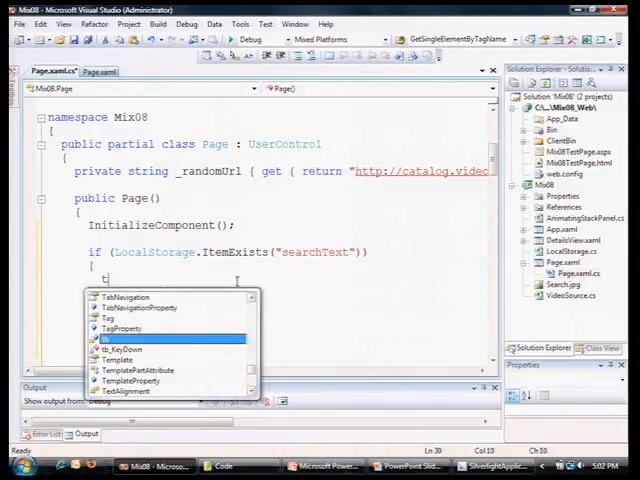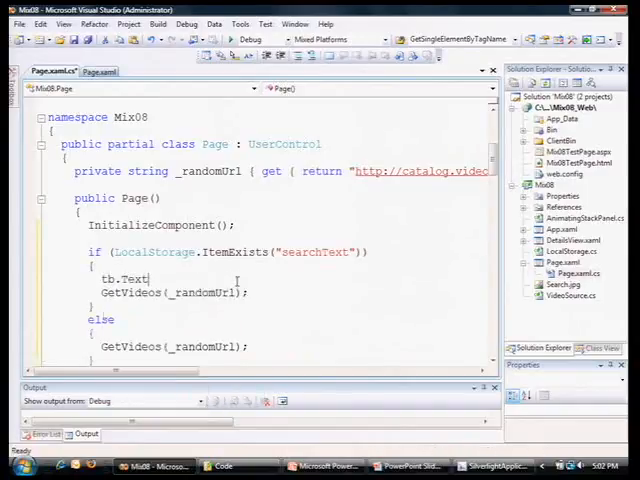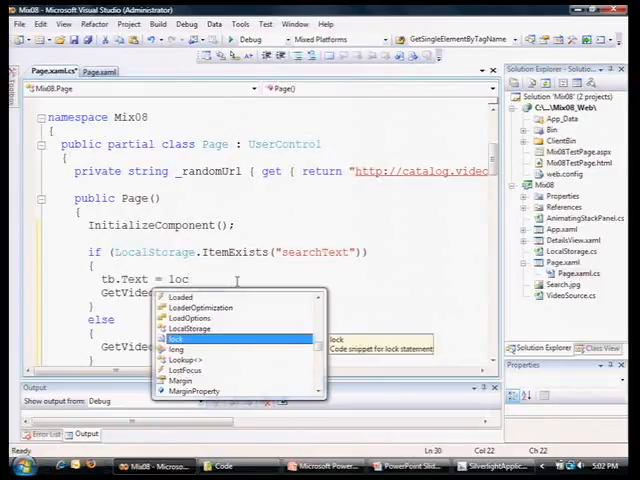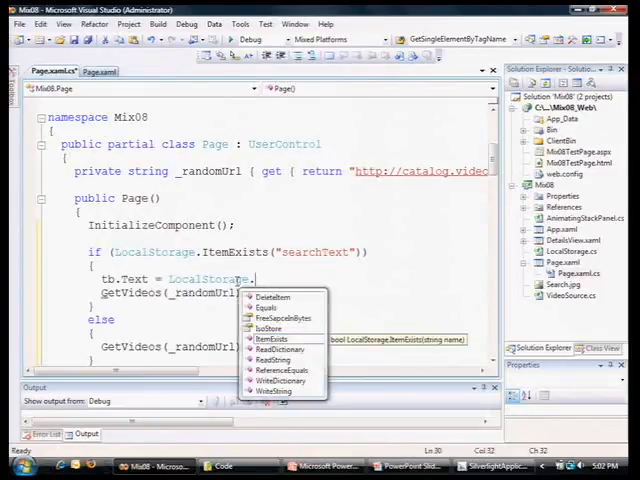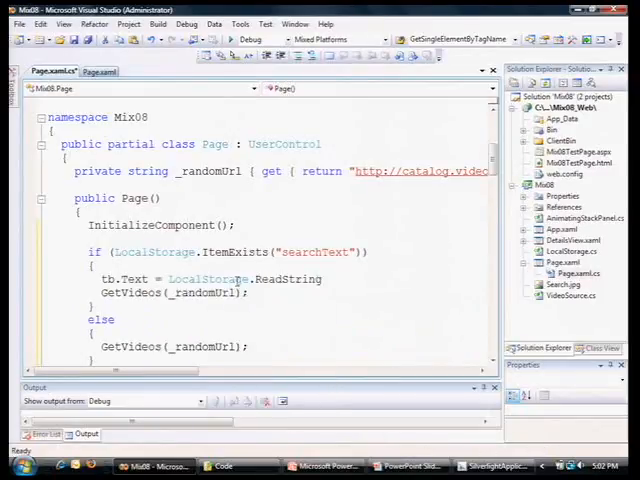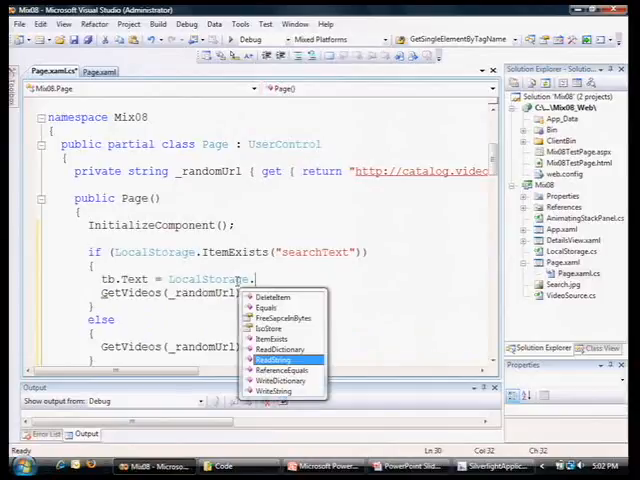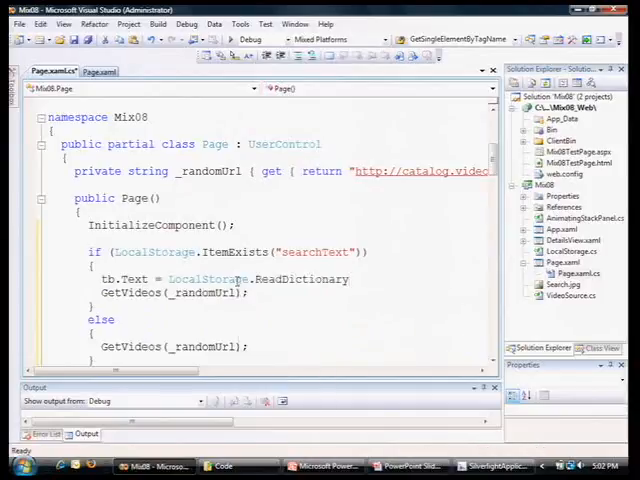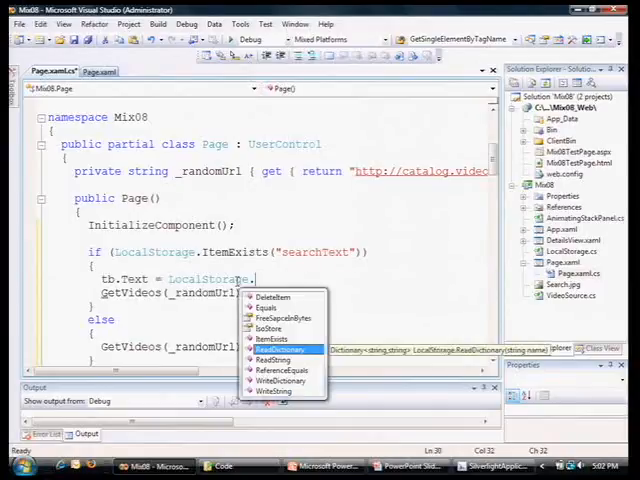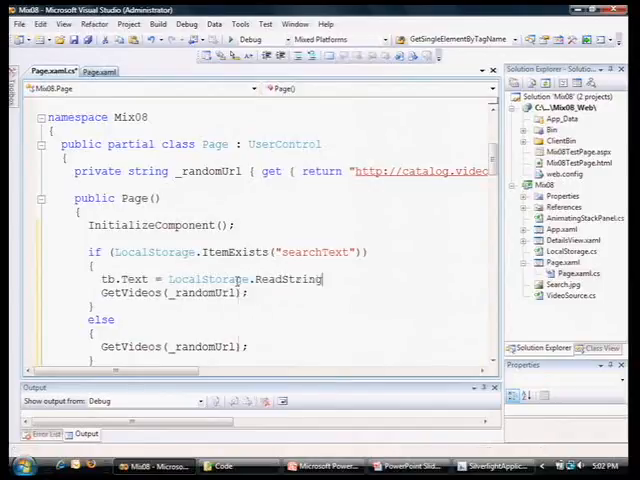So first things first, we'll set the text box to be our value. And we'll call read string. A little more about my favorite helper class. It also does dictionaries for you, so you can just read and write dictionaries. So if you want to use that for some other heavy lifting besides strings, you can use that as well. So call read string, call search text. So now we basically set the text box text to fish that out of the local storage, and then we'll do a search on that one.